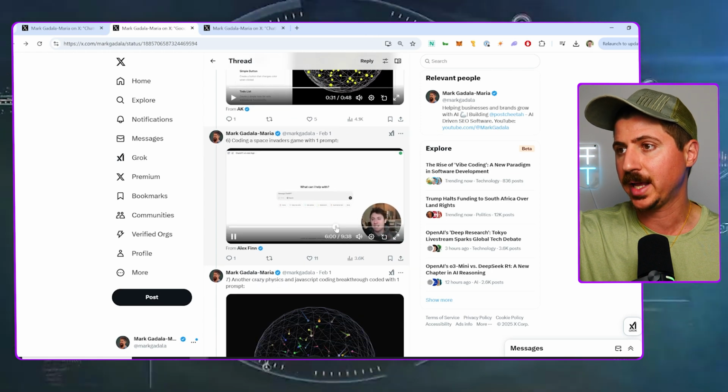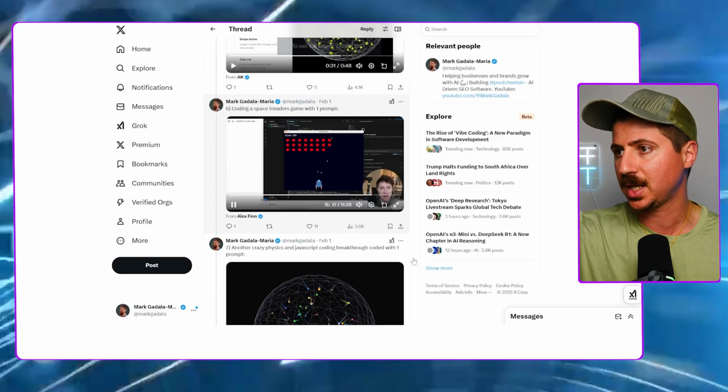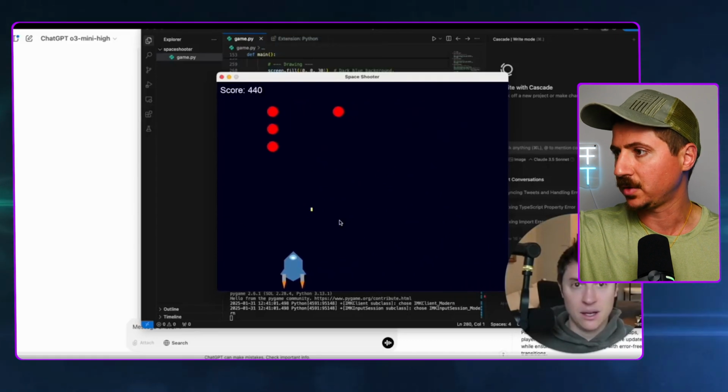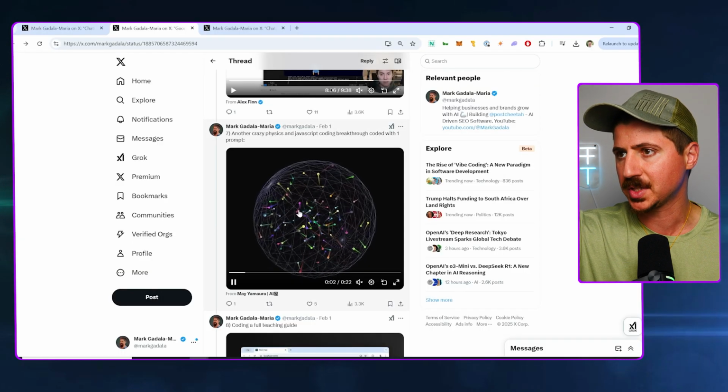This guy actually went ahead and built a full Space Invaders game here, which I thought was really cool. He did this in Python very quickly and easily. Very, very cool stuff. Another example of the physics within a ball.